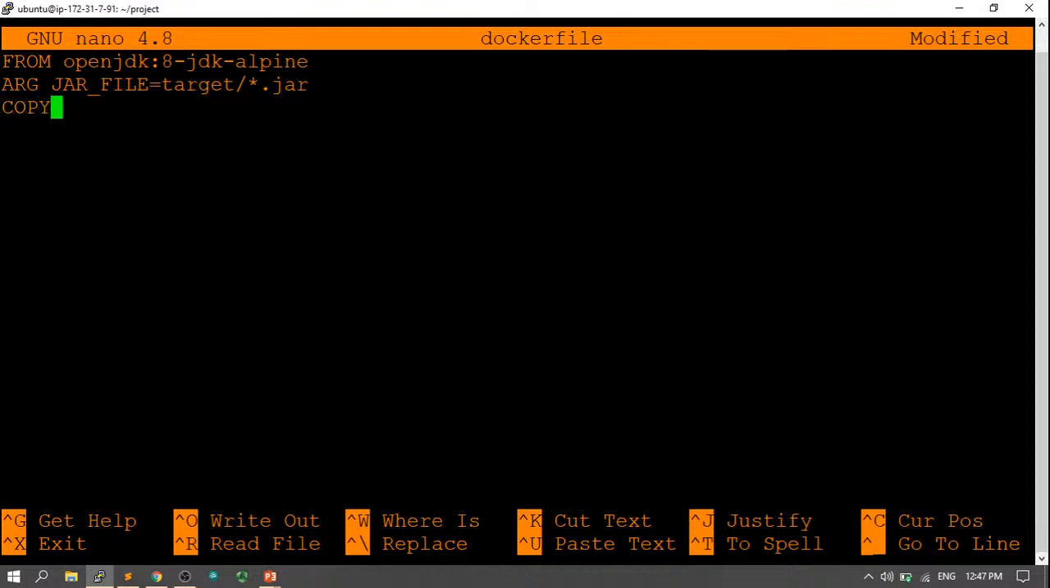The COPY instruction basically allows us to copy files from our source directory. So let me just type in the jar file, and I'm going to mention the location, app.jar. So this is going to be the location inside my container. Enter. And now we're going to use the ENTRYPOINT instruction to run a command.